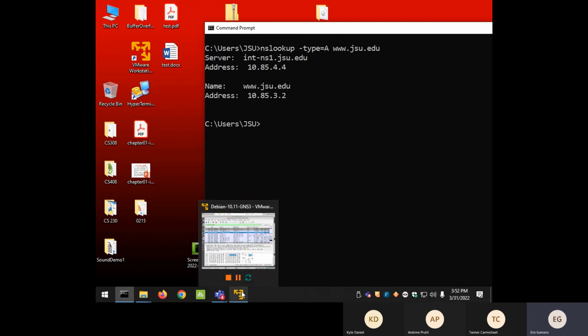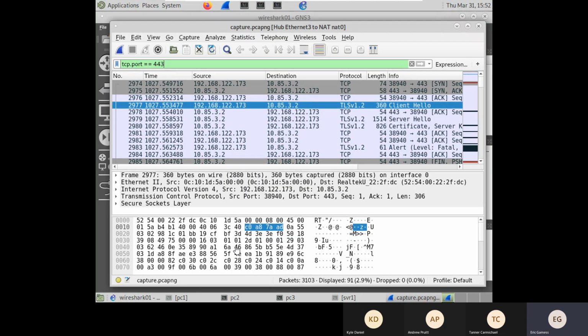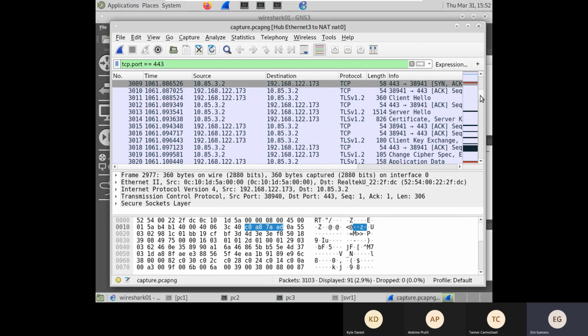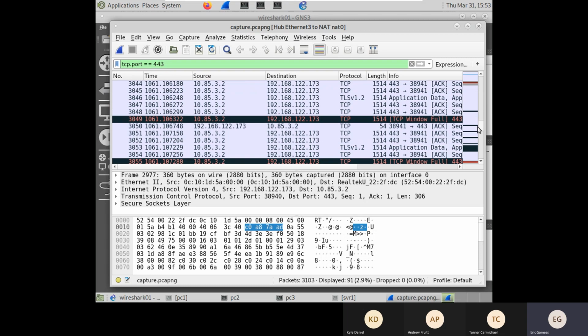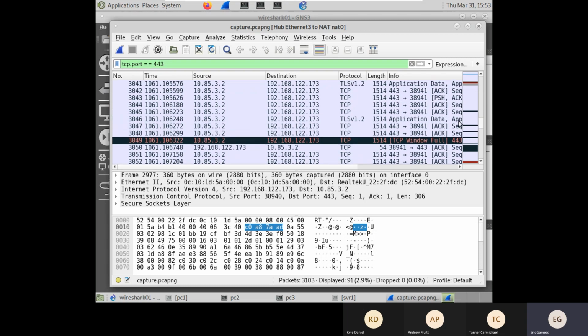When you are inside JSU, this is the IP address of the server of JSU. So this is my initial connection to the server of JSU. So we have a SYN ACK, which is typical, and then we have TLS. With TLS, it's difficult to see what is inside because we use cryptography. So we were not able to understand the data that is inside.